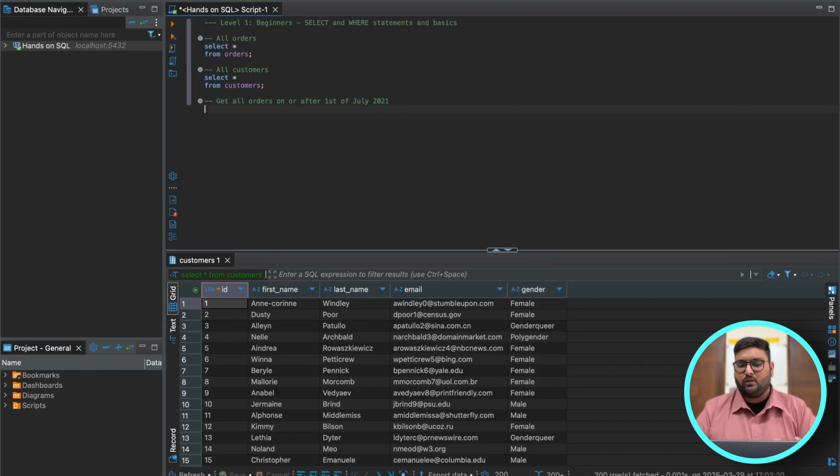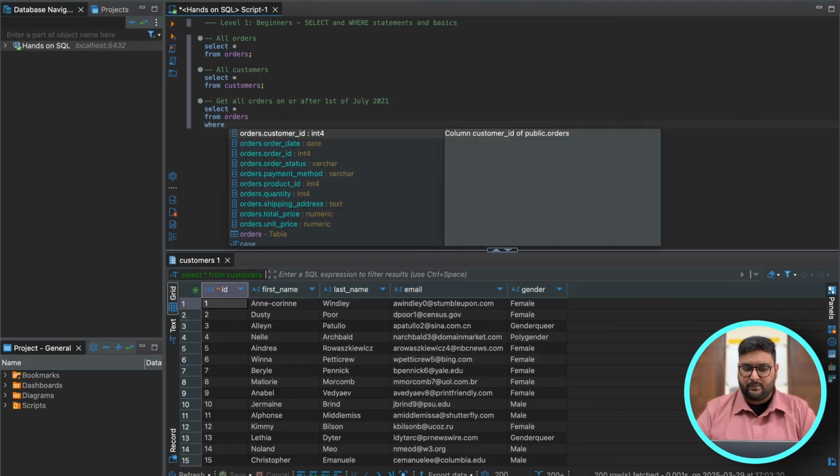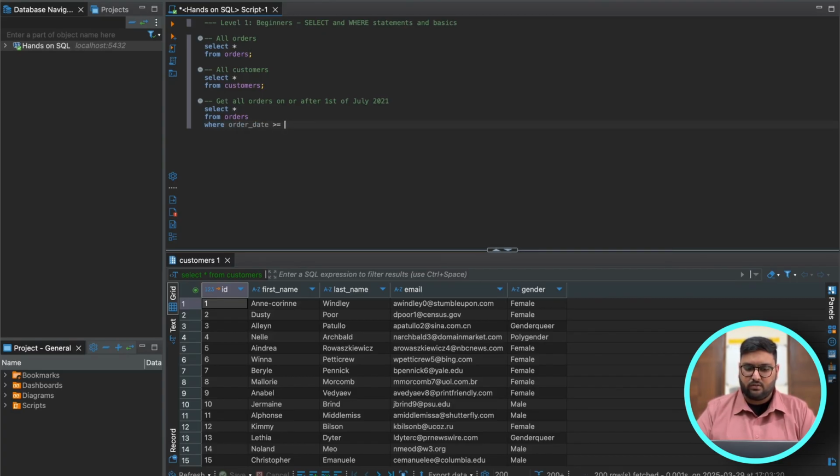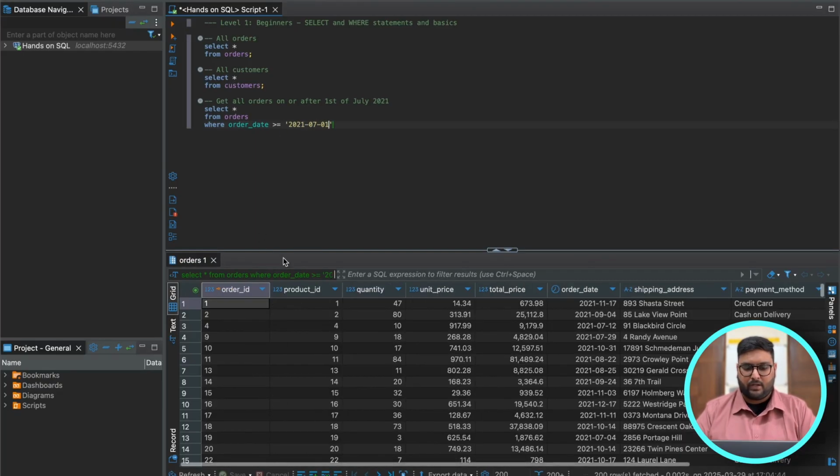Now the question says that I want all the orders on or after 1st of July, which means greater than or equal to. This is where the where clause comes in, where we want to filter the records. So you write from orders, the same as what we have written here, but now we will add a where clause. There's a column called order date, and this is what we want to filter on. So we'll write order date greater than or equal to, open quotes, and write 2021-07-01, and here you go.